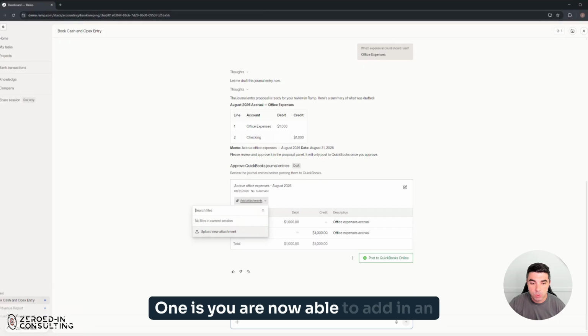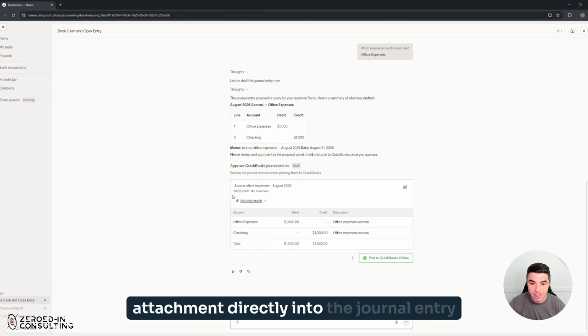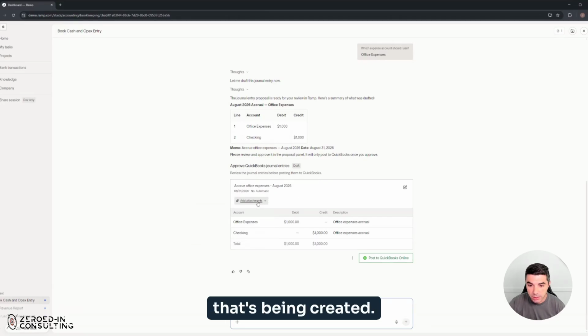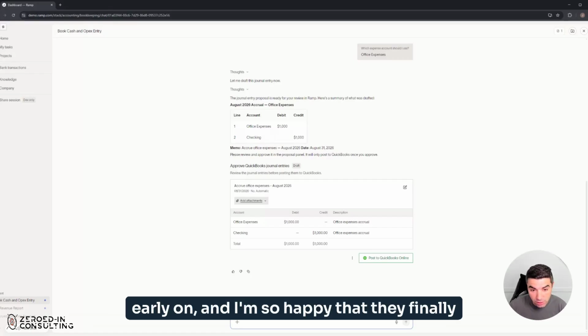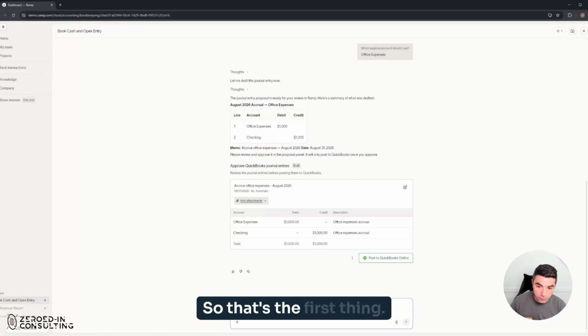One is you are now able to add in an attachment directly into the journal entry that's being created. This was feedback that we had provided super early on, and I'm so happy that they finally actually implemented it in there. So that's the first thing.